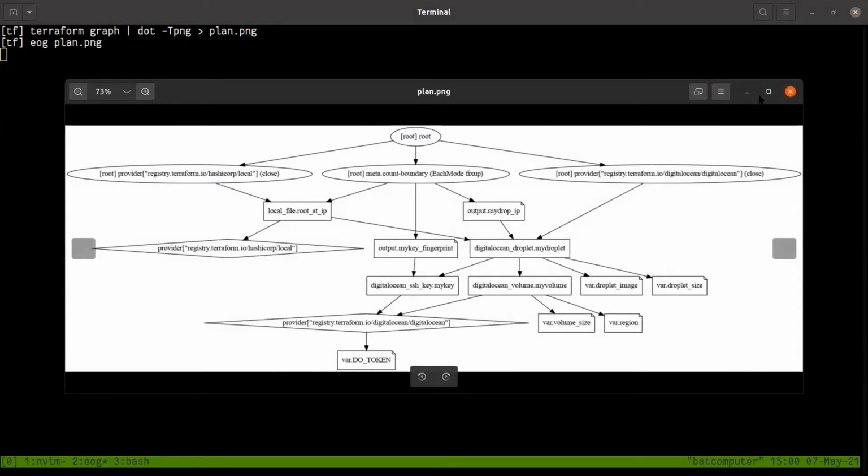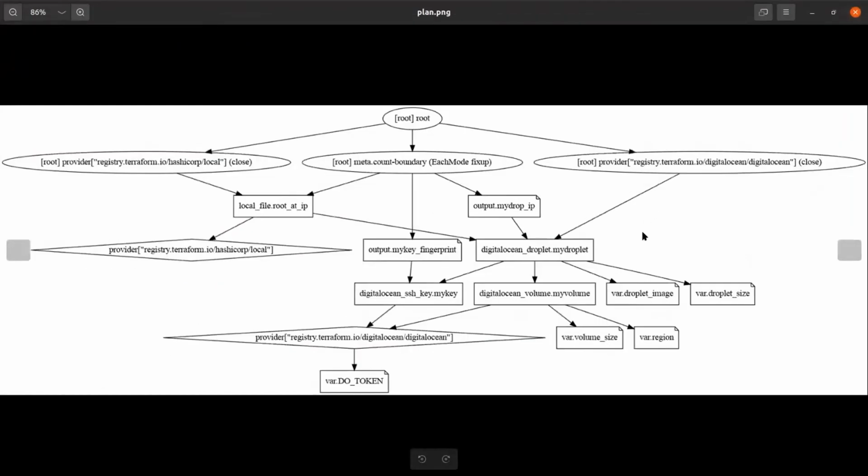So this is the dependency graph that has been generated. You read the lowest one as the dependency. So our token, notice our token here. The provider is dependent on the token. My key, volume, and probably droplet are dependent on this guy. So these two are dependent on this. Droplet is dependent on these two resources. So this draws out the dependency tree, right? So this is how Terraform works out what to deploy.